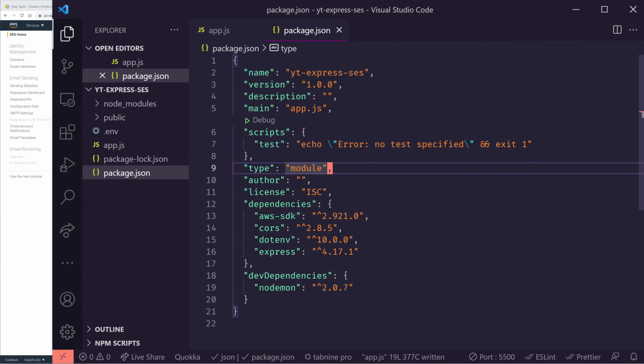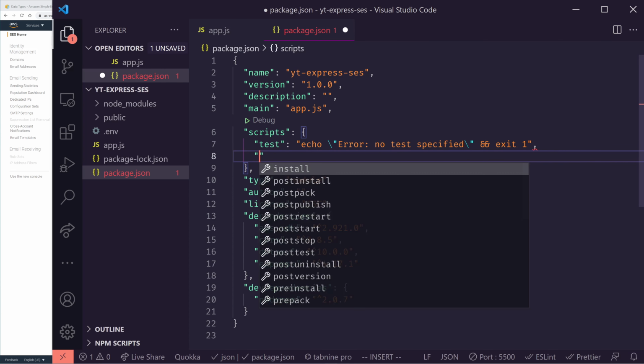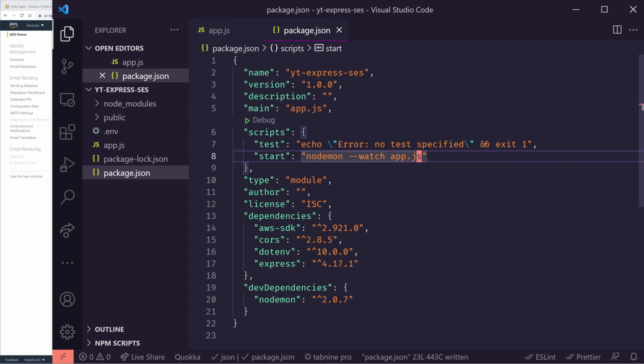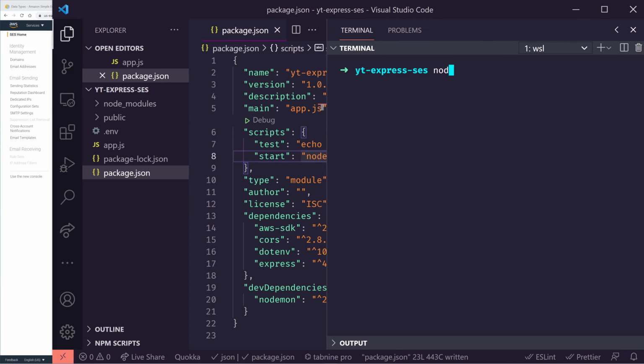Oh, we want to do one more thing. In our package.json, we want to add in something to automatically start it. So I like doing a start script here. I'm going to use that nodemon that I installed to watch our app.js file. Cool. So if we go back here, let's do npm start.